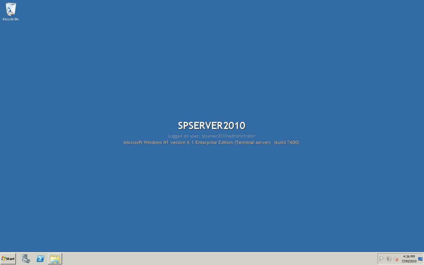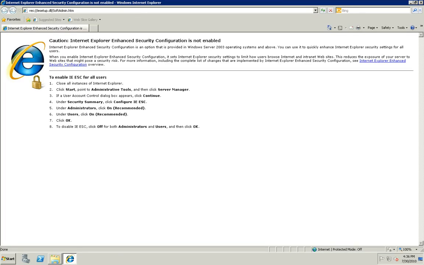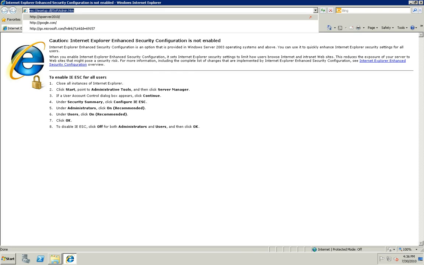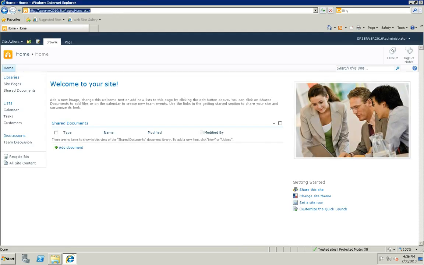So I've got a SharePoint 2010 site set up here. Let me bring this up in my browser. This is running on a virtual machine. Log in. So it's a very basic install. I don't really have anything added to it at this point.